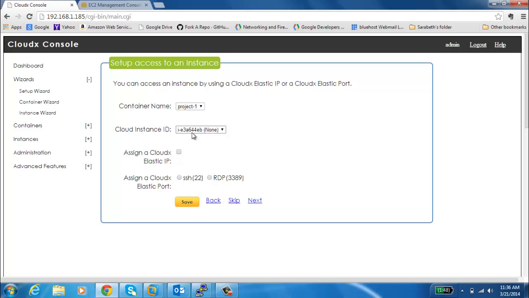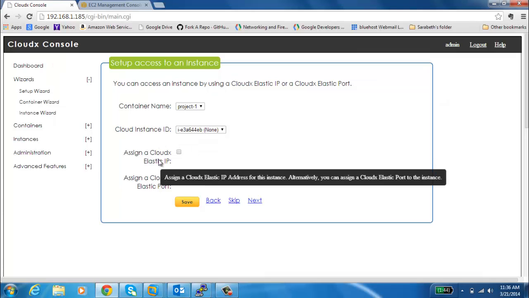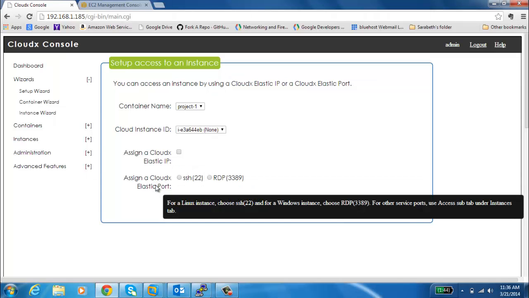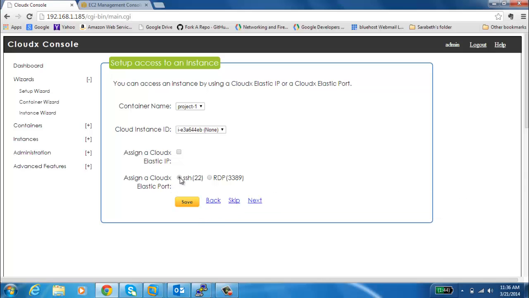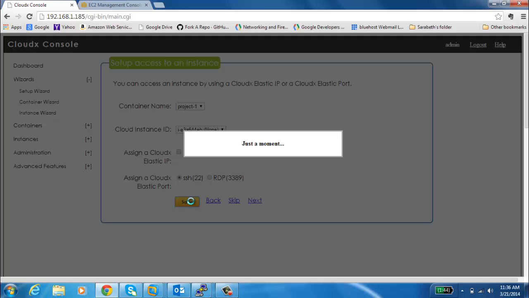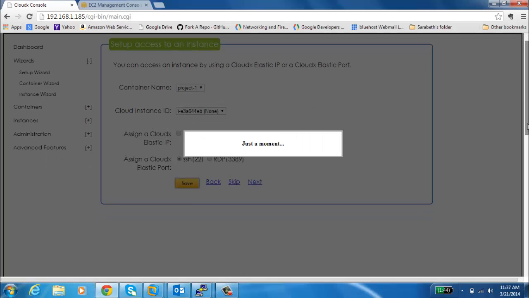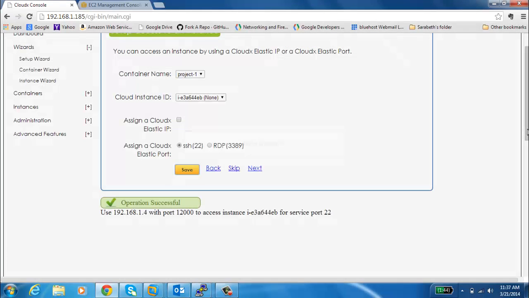Now this is a Linux instance, so I can either use an Elastic IP, CloudX Elastic IP, or a CloudX Elastic port. Since it's a Linux instance, for this example, I'm going to show you how to do Elastic port. For a Linux instance, you can simply click SSH port 22. If this is a Windows instance, you can use RDP to access. Okay, so CloudX has allocated an Elastic port that points to this instance for service port 22.